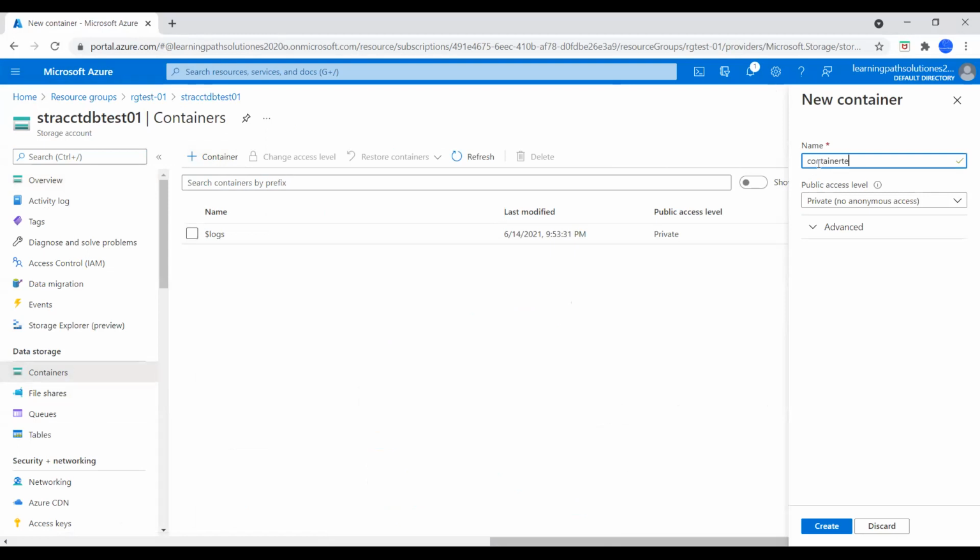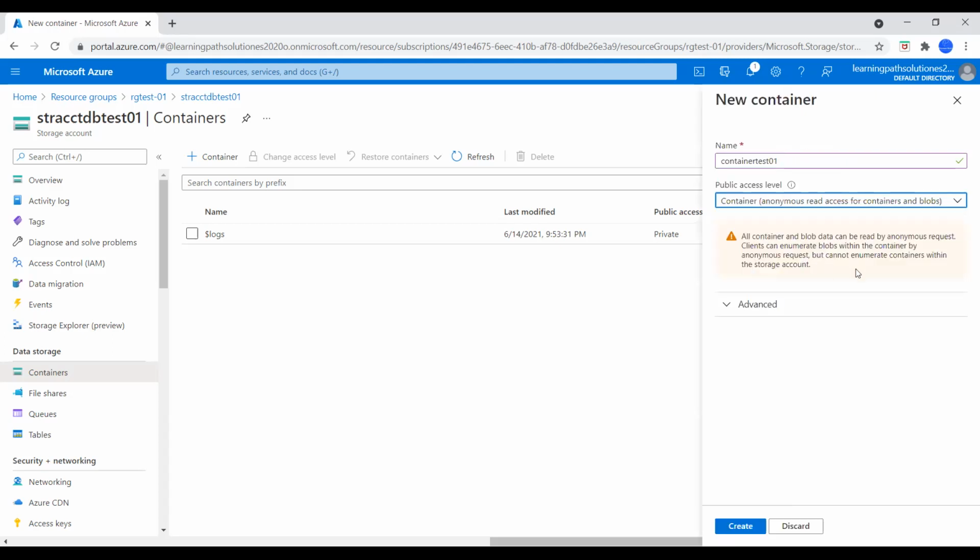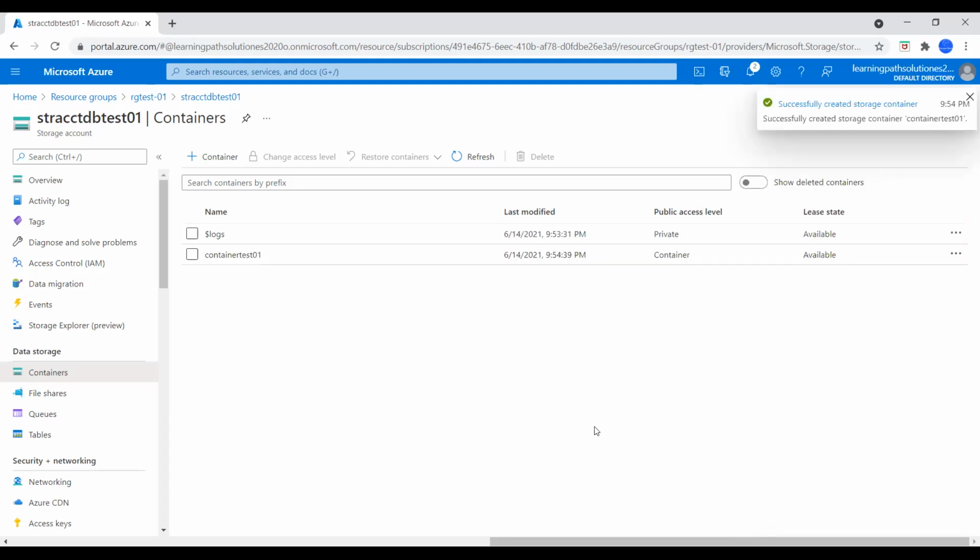I will say container test 01. So everything looks good. I will just remove this icon. And public access level, I will just keep it anonymous read access for containers and blobs, since this is a demo. I will create this container. Now I have my container available. Container test 01 is available.